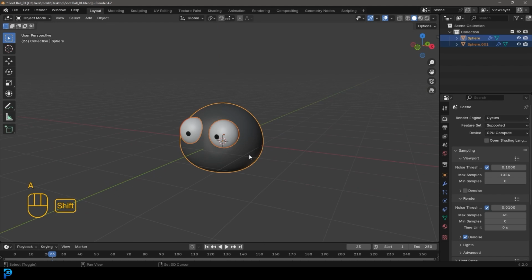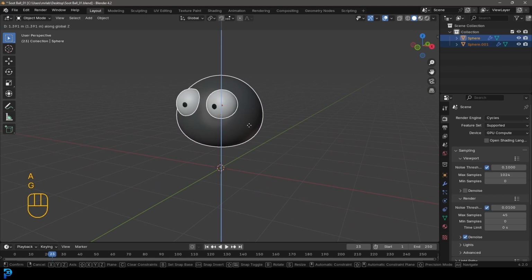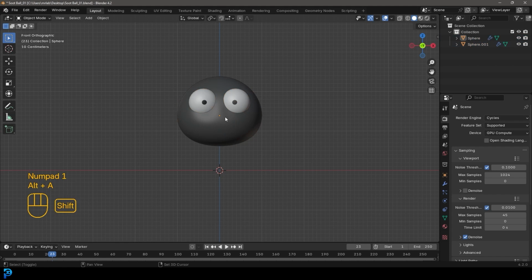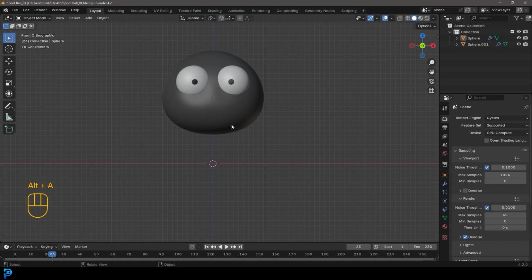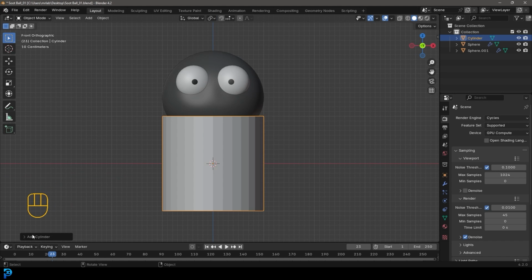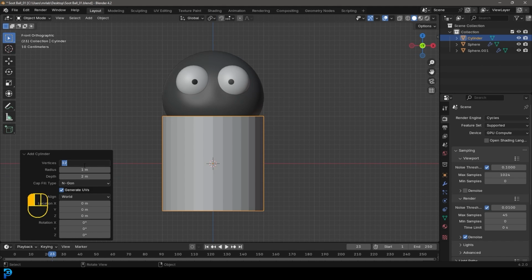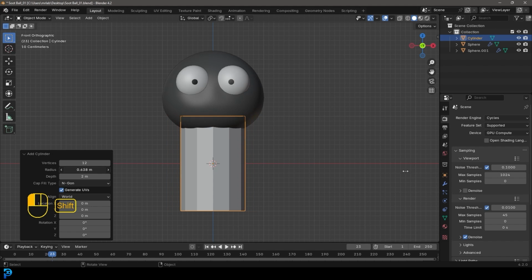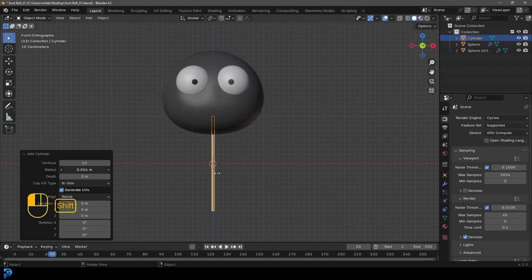Okay, so I'm going to press A to select everything. I'm going to go G and Z and move it up. And we're also going to add the little arms and legs here, and they're very simple. So we're going to go Shift A, we're going to go to Mesh Options and add in a cylinder. We're going to go to the Add Cylinder option here, and let's just change this to 12 vertices. And let's just also come here to the radius and just drag that value way down until we kind of get like a skinny tube.